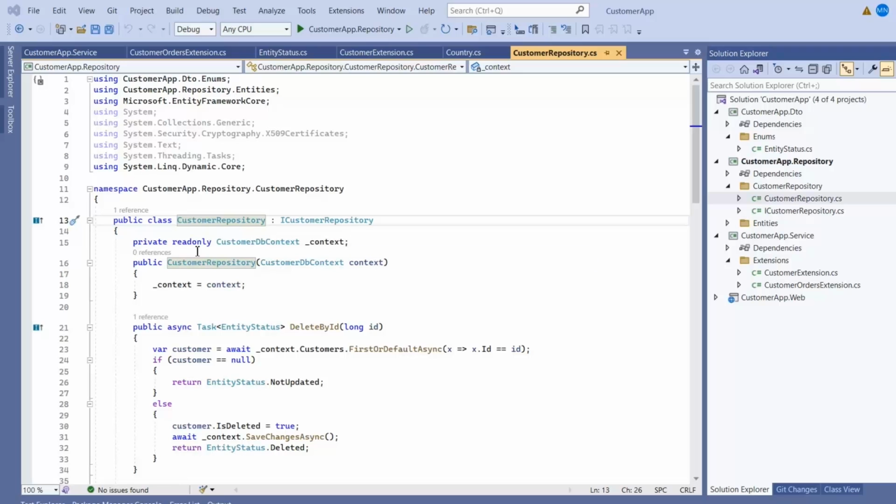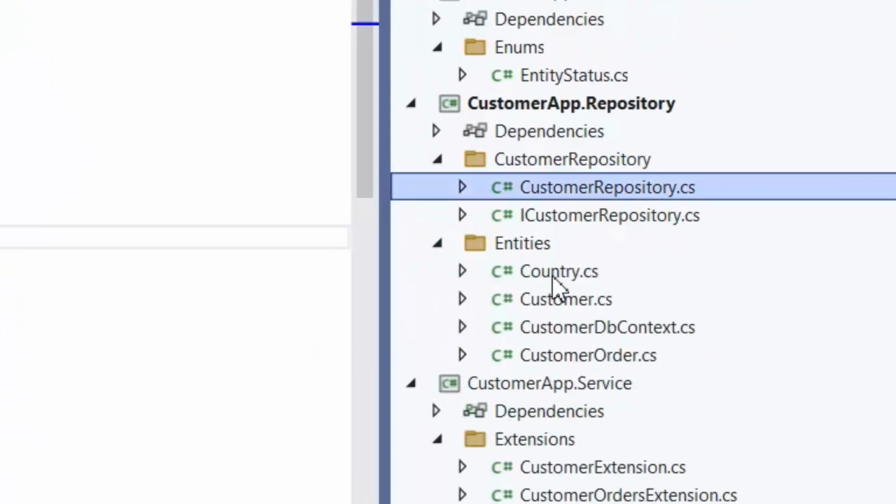After creation of our repository, now we need to create our DTOs against our entities. These are the entities we have created from our database. When we scaffold the database, by default it creates, and we just created it in our entities folder: country, customer and customer order. Now we need to create DTOs against these entities.